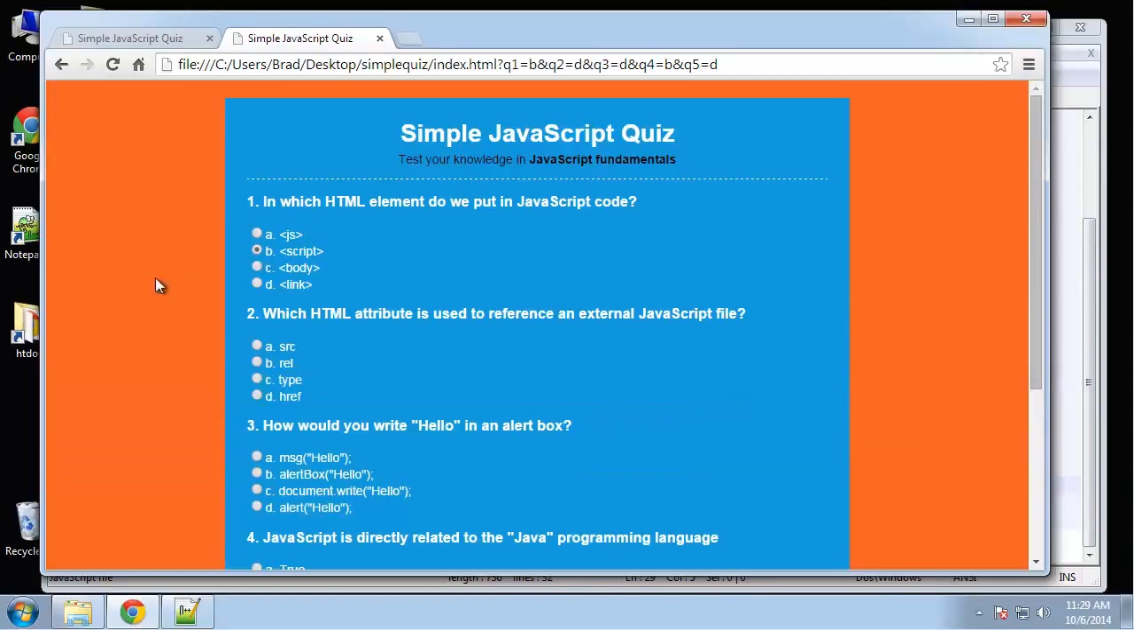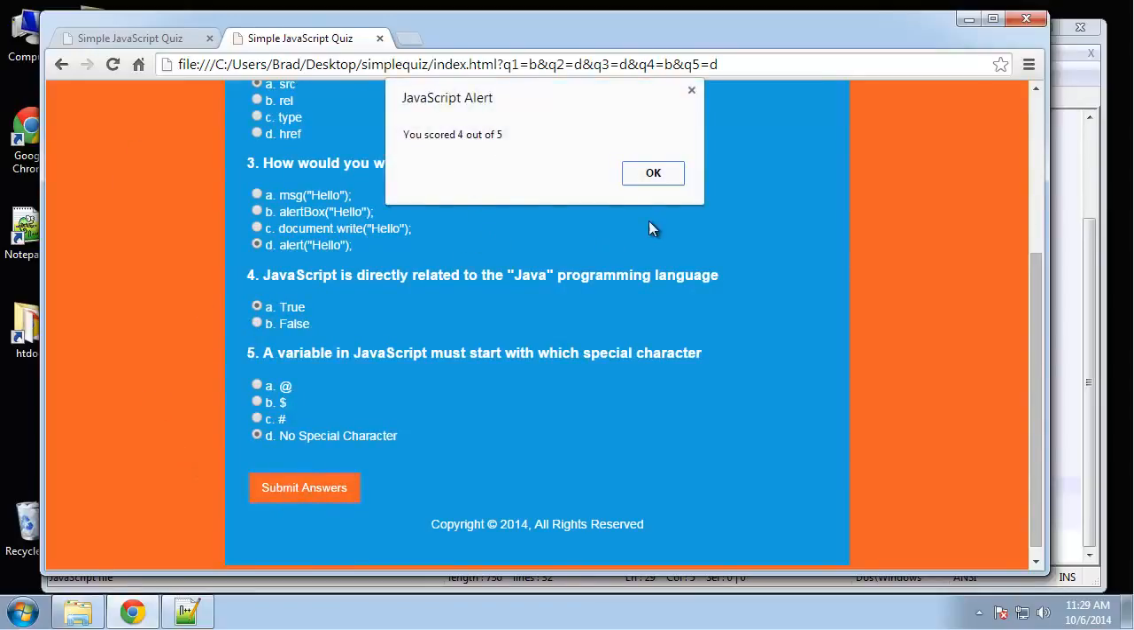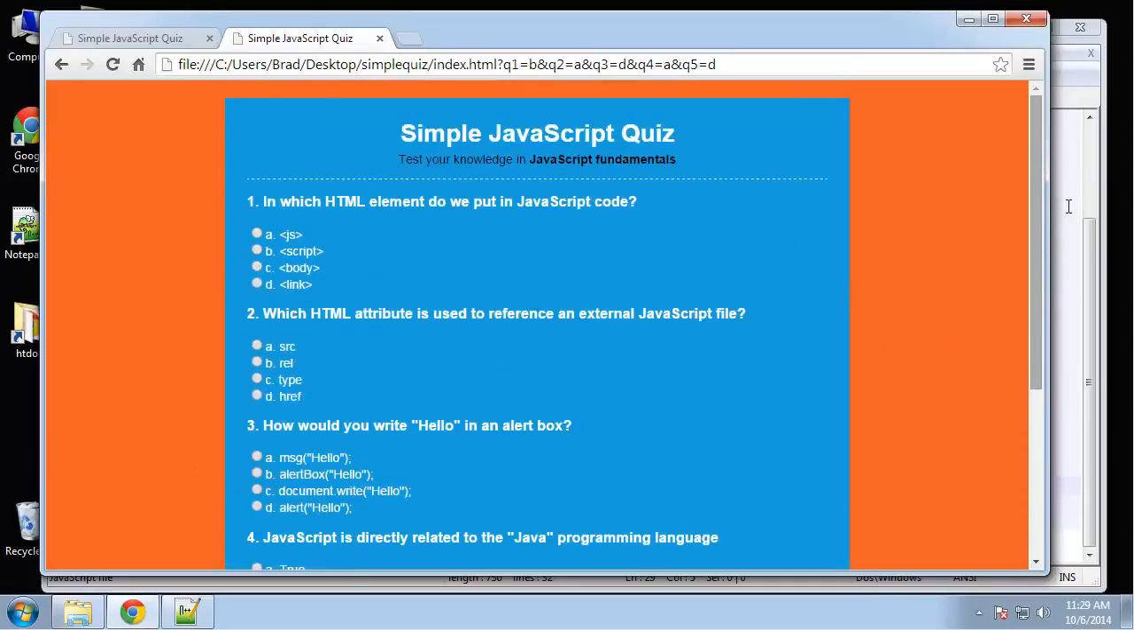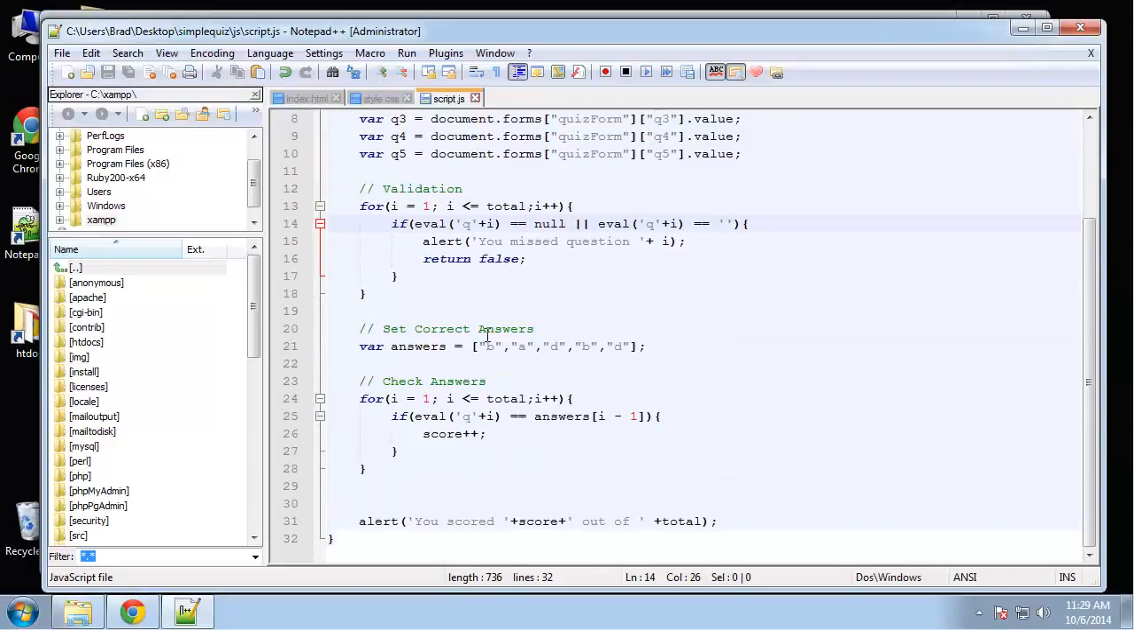Okay, so let's say right, right, right, and then we'll choose 1 wrong. So submit, and you can see now we have 4 out of 5. All right, so we're pretty much there. The last thing I want to do is I just want to insert the results onto the page as well.